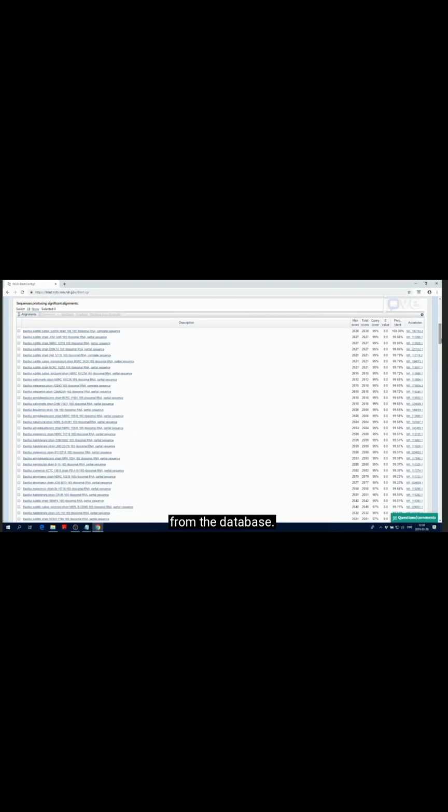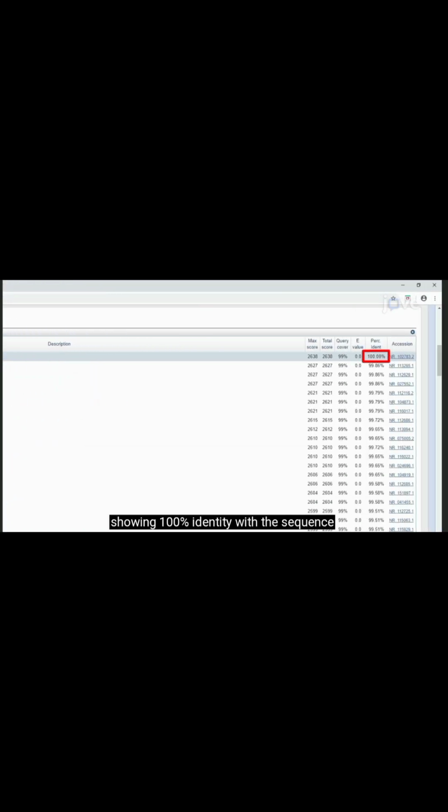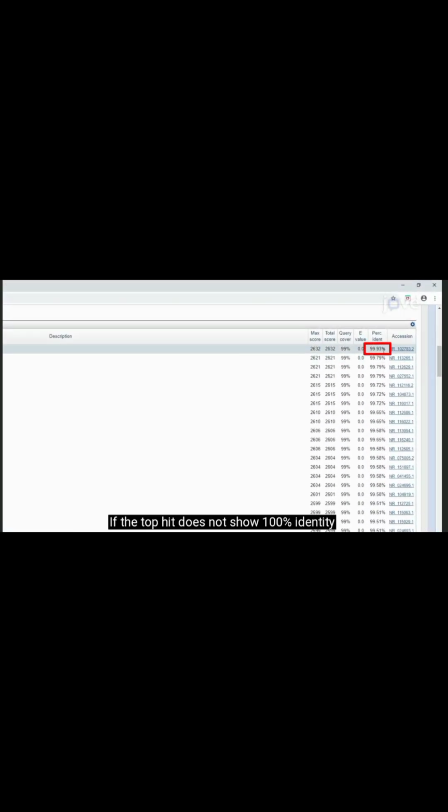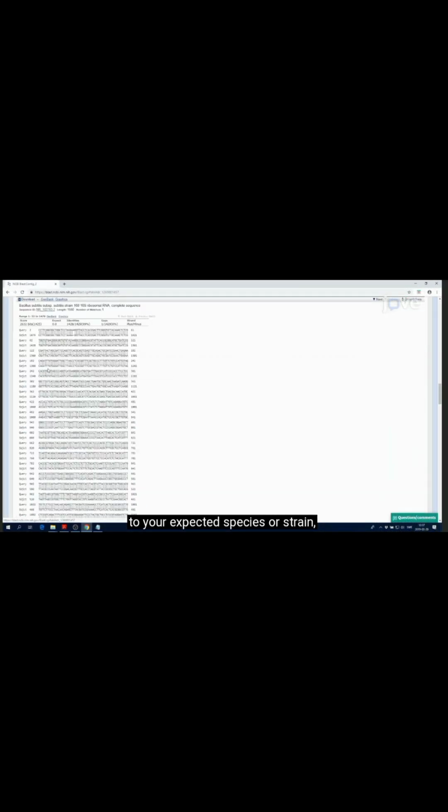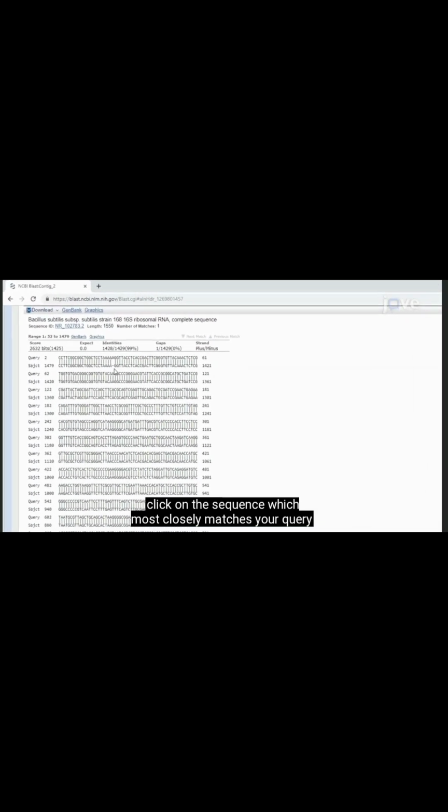In this example, the top hit is B. subtilis strain 168, showing 100% identity with the sequence in the BLAST database. If the top hit does not show 100% identity to your expected species or strain, click on the sequence which most closely matches your query to see the details of the alignment.